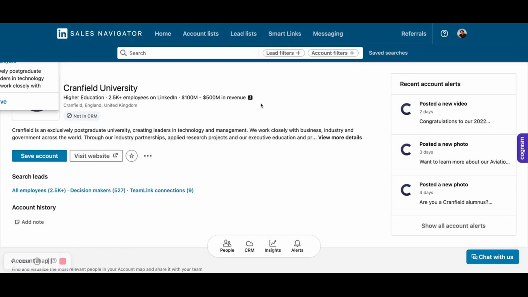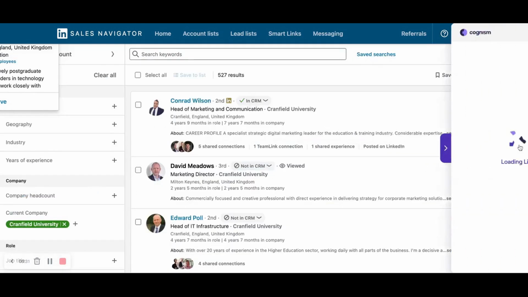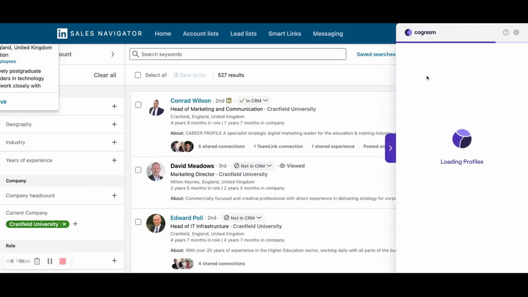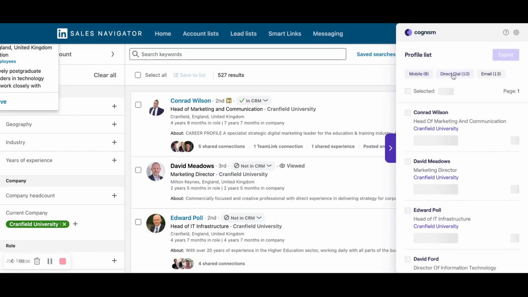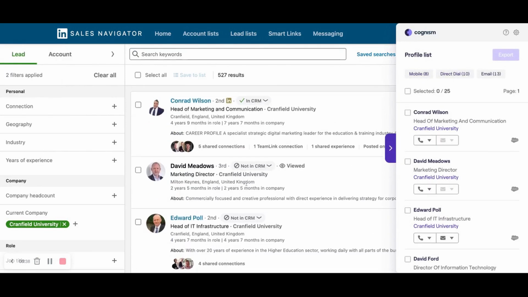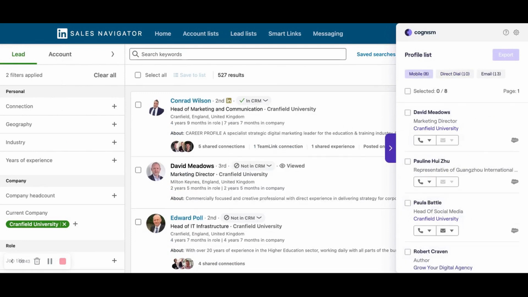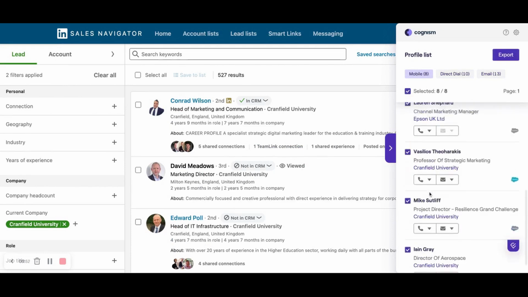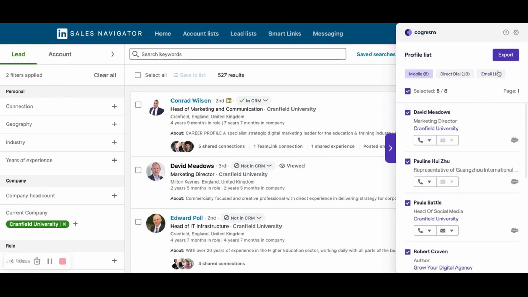So yeah, homepage of the organization's LinkedIn Sales Navigator, straight to decision makers. Pop open the Cognism Chrome extension, you'll see we have some really handy filters across the top. So out of the first 25 decision makers at Cranfield University, Cognism has 8 mobile numbers, 10 direct dials, and 13 email addresses. So if I just focus on the mobiles for now, let's select all 8 of the people that have mobiles, and let's export them straight into HubSpot.